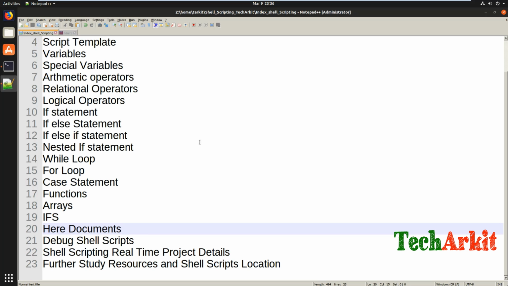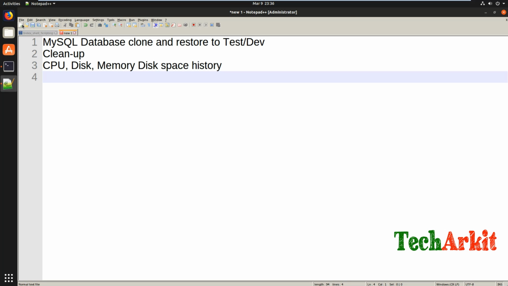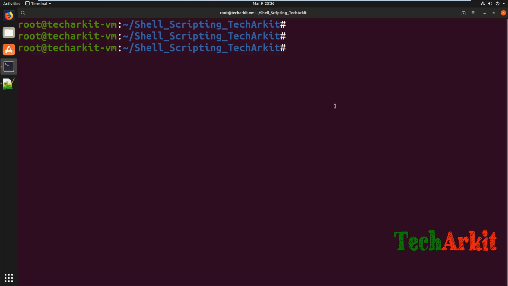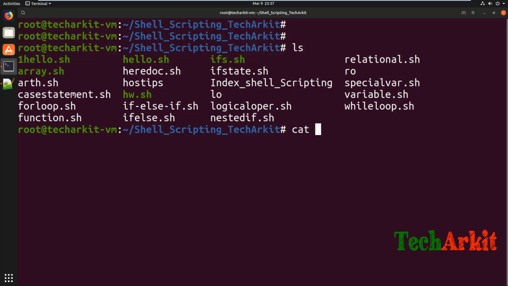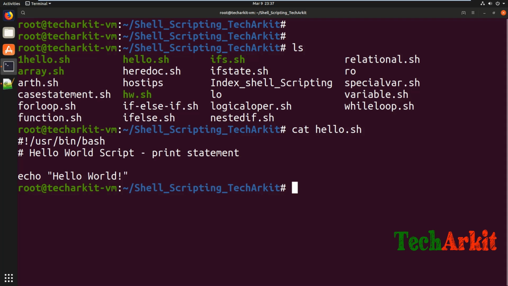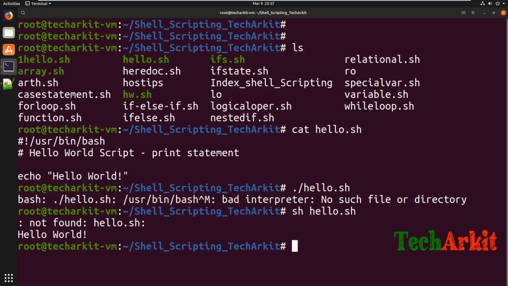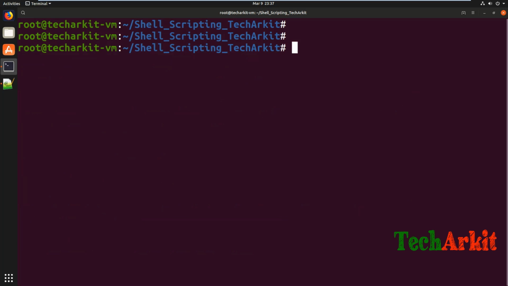So, debugging the shell script. Debugging the shell script is the most important one. Sometimes what happens is that I write a shell script here on the notepad, and if I want to execute that same script, it's not going to execute over there. For example, I have written hello dot sh, which should just print an echo hello world. Now if I run it, it says bad interpreter, or if I say sh hello.sh, this also says the same, not found something, hello.sh, something like that. So why is it saying that?